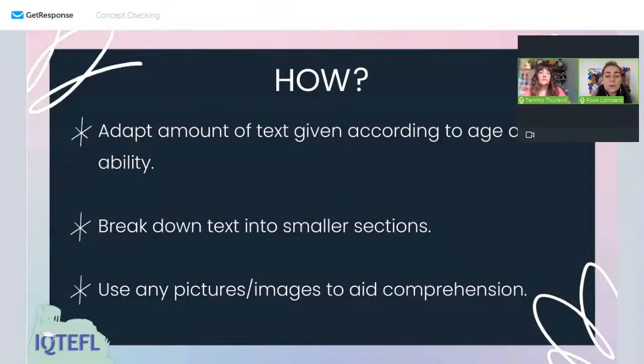And then something I also love doing is using any pictures or images to aid in comprehension. So if you know your student well, you will know their strengths and weaknesses. Do they understand certain vocabulary? Do they not know certain vocabulary? And this is where you can bring in pictures or props, flashcards, anything like that is great for helping the overall comprehension of what is being read.